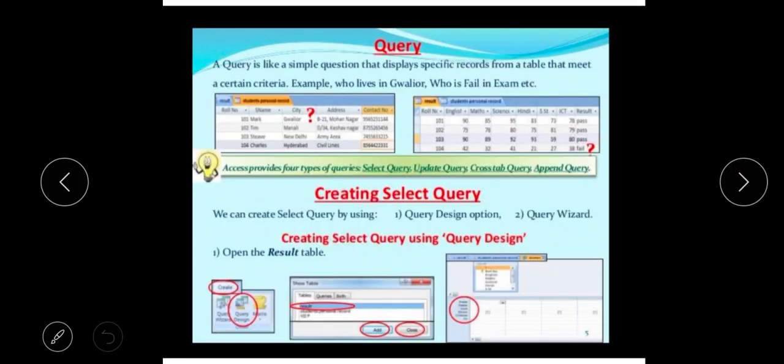Relationships are links that associate a field in one table with the same field in another table. The relationship is linked between these two tables through the same field. Access provides two ways to create a query: by using query wizard and query design. We can create the query mainly by these two ways.